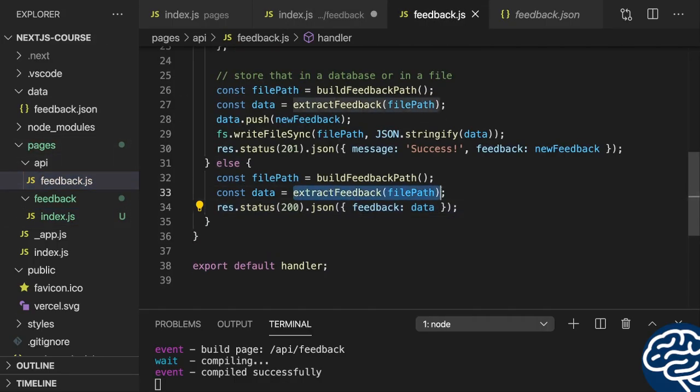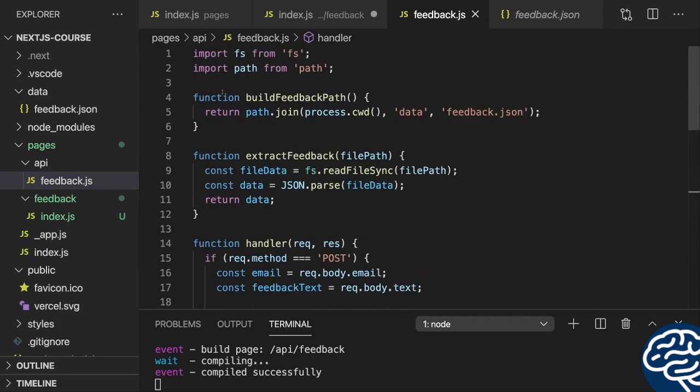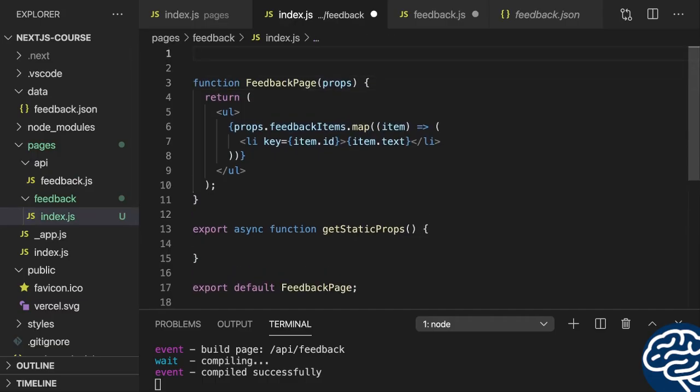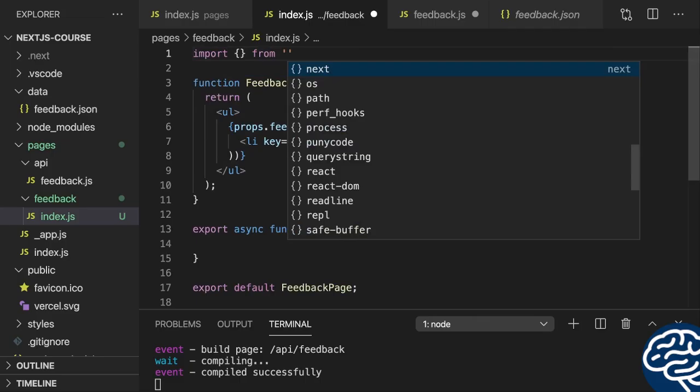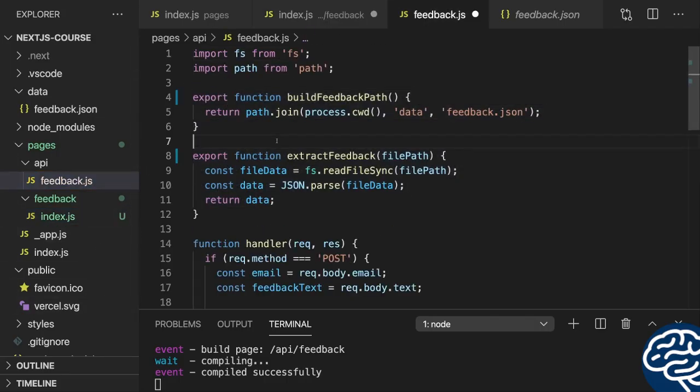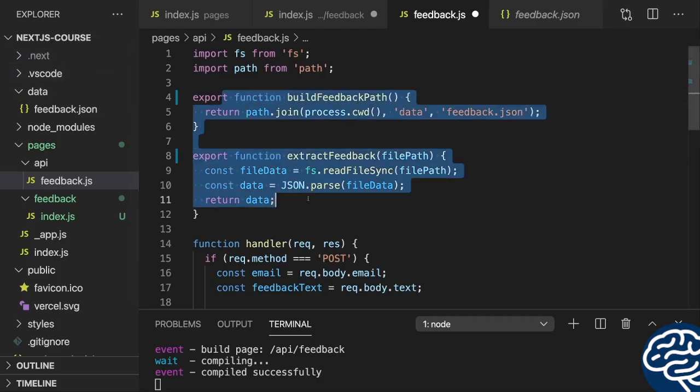But since I already have extract feedback and build feedback path in separate functions, we can just export these functions to make them available outside of this API feedback.js file, export both functions, and then in index.js we can import these functions. We can import from going up one level, diving into API, diving into feedback, and import from there. Or we put those functions into a separate other folder and file right from the start. We could add a helpers folder on the root project level and store our functions in some file in there. That would also be fine.